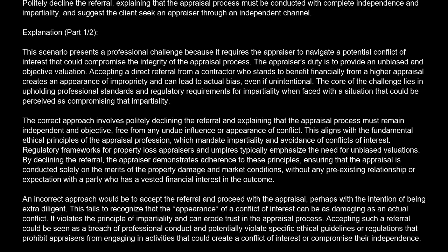The correct answer is A. Politely decline the referral, explaining that the appraisal process must be conducted with complete independence and impartiality, and suggest the client seek an appraiser through an independent channel. Explanation. This scenario presents a professional challenge because it requires the appraiser to navigate a potential conflict of interest that could compromise the integrity of the appraisal process.